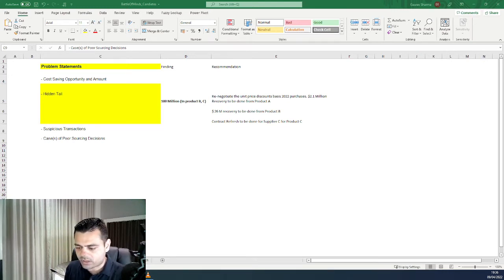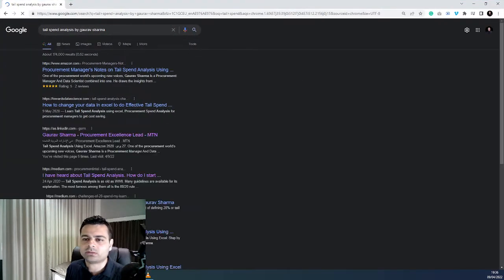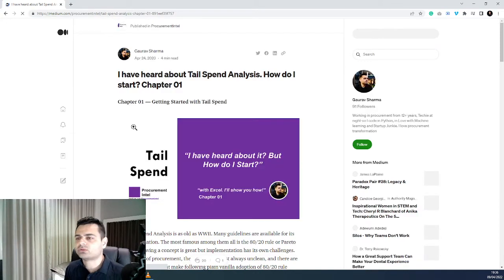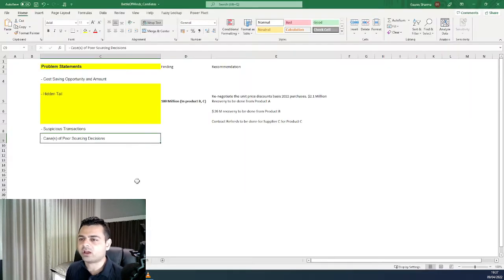First of all, I am going to open up my blog post, which is on the Medium. Here. It's always good to have a reference that you can run through. So, just to remind us one more time, this is what we solved in the last session, which is the hidden tail. Now we are moving towards the B, which says low value sourcing that can be consolidated, and this is the session's objective.